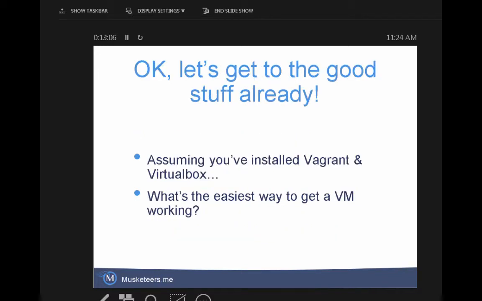Cool. Let's get to the good stuff already, right? Assuming you go home tonight, you install Vagrant and VirtualBox. Maybe stop by the Apple Store and buy more memory for your Mac or whatever. What's the easiest way to get a VM working?